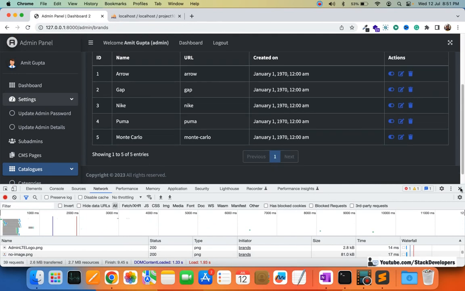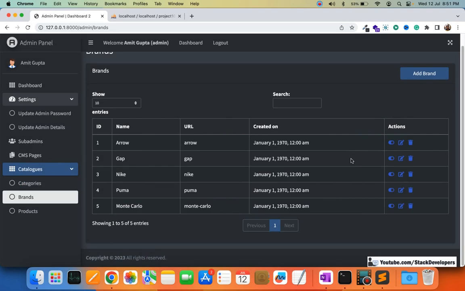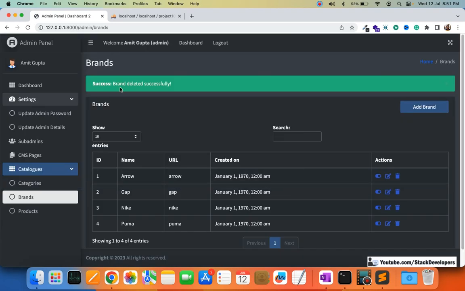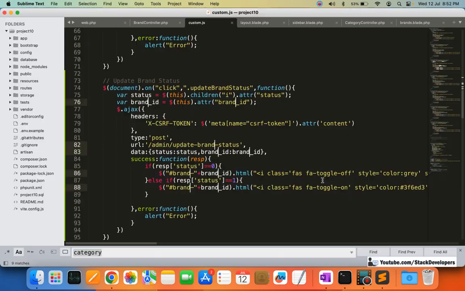And now we are going to test the delete functionality. Here I'm going to click on delete. If I click on cancel, it will not delete. And if I click on delete and yes delete it, then it's going to delete this brand. Yes, brand deleted successfully. Here the message is also coming that brand deleted successfully. Okay, so we were able to delete the brand. So both active inactive as well as this delete functionality are working fine.